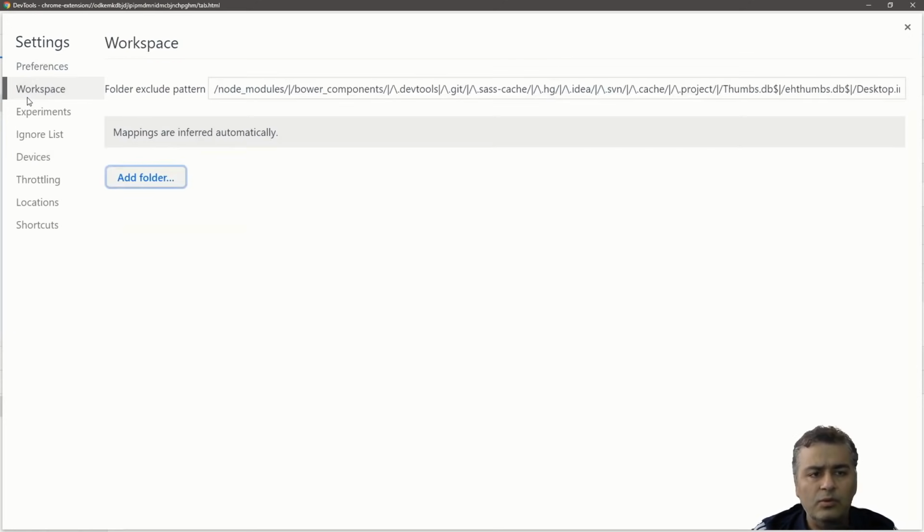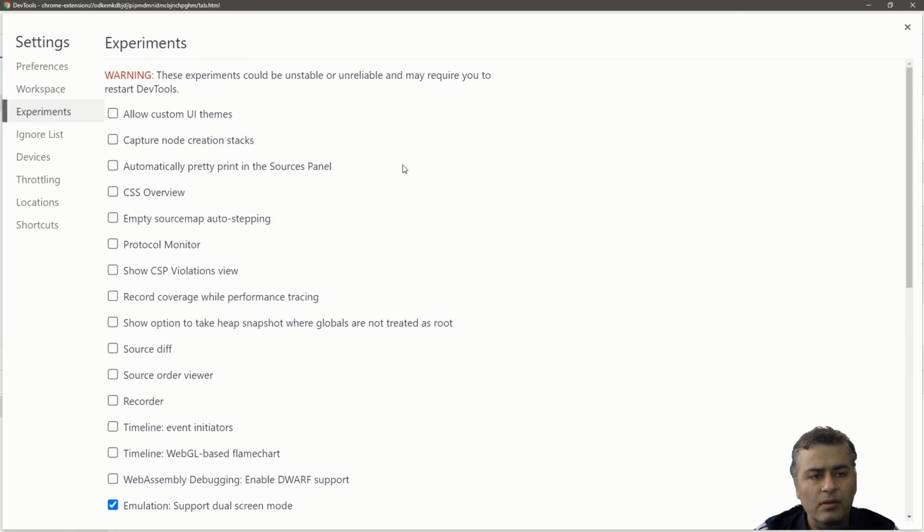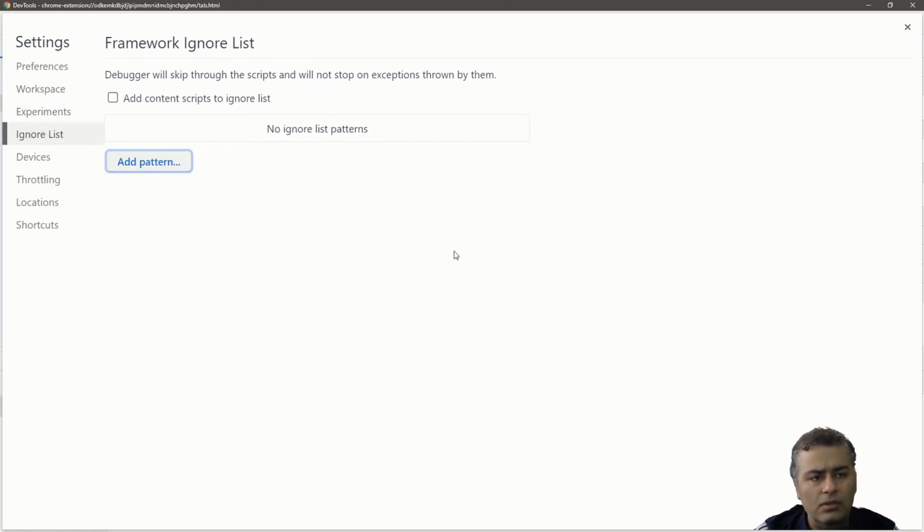And then Workspace is where you can add folders. For example, whichever project you are working on, you can add it here, and you can change the code in the Chrome developer tools only. I will show that in the relevant section. Then there are some experimental features, which are not finalized and not released, but you can still work on them. And then you have the ignore list: whenever a website loads, if you want to skip some scripts, you can add those.